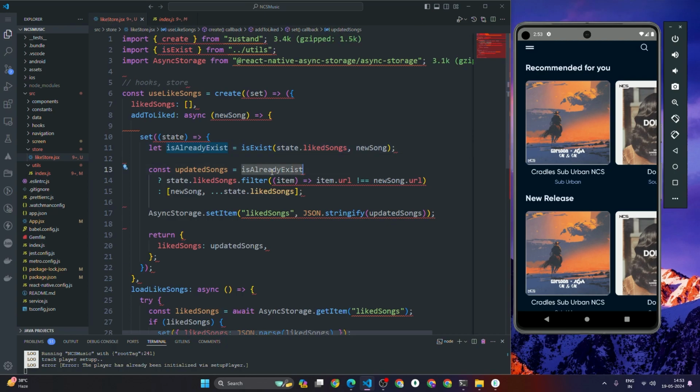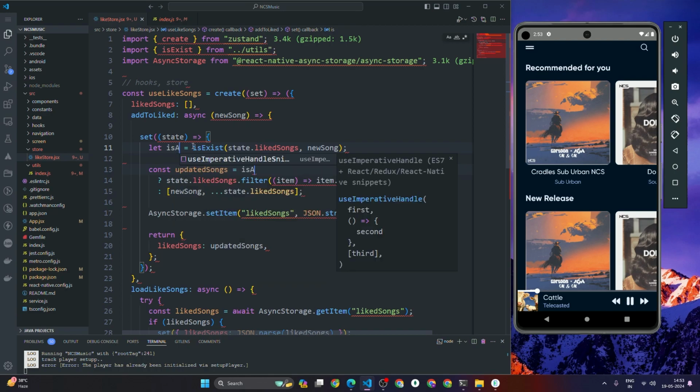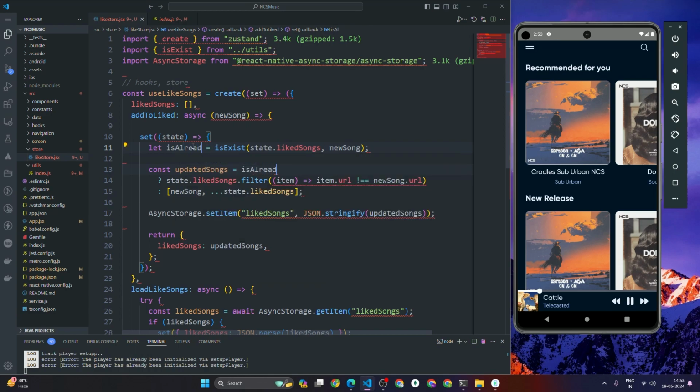Okay, now here we get isAlreadyExist. If the song already exists, then I created one variable called const updatedSongs. The const updatedSongs is like this: if isAlreadyExist is true, it means the song is already liked. So if the song is already liked, what I'm doing is removing this song from that state.